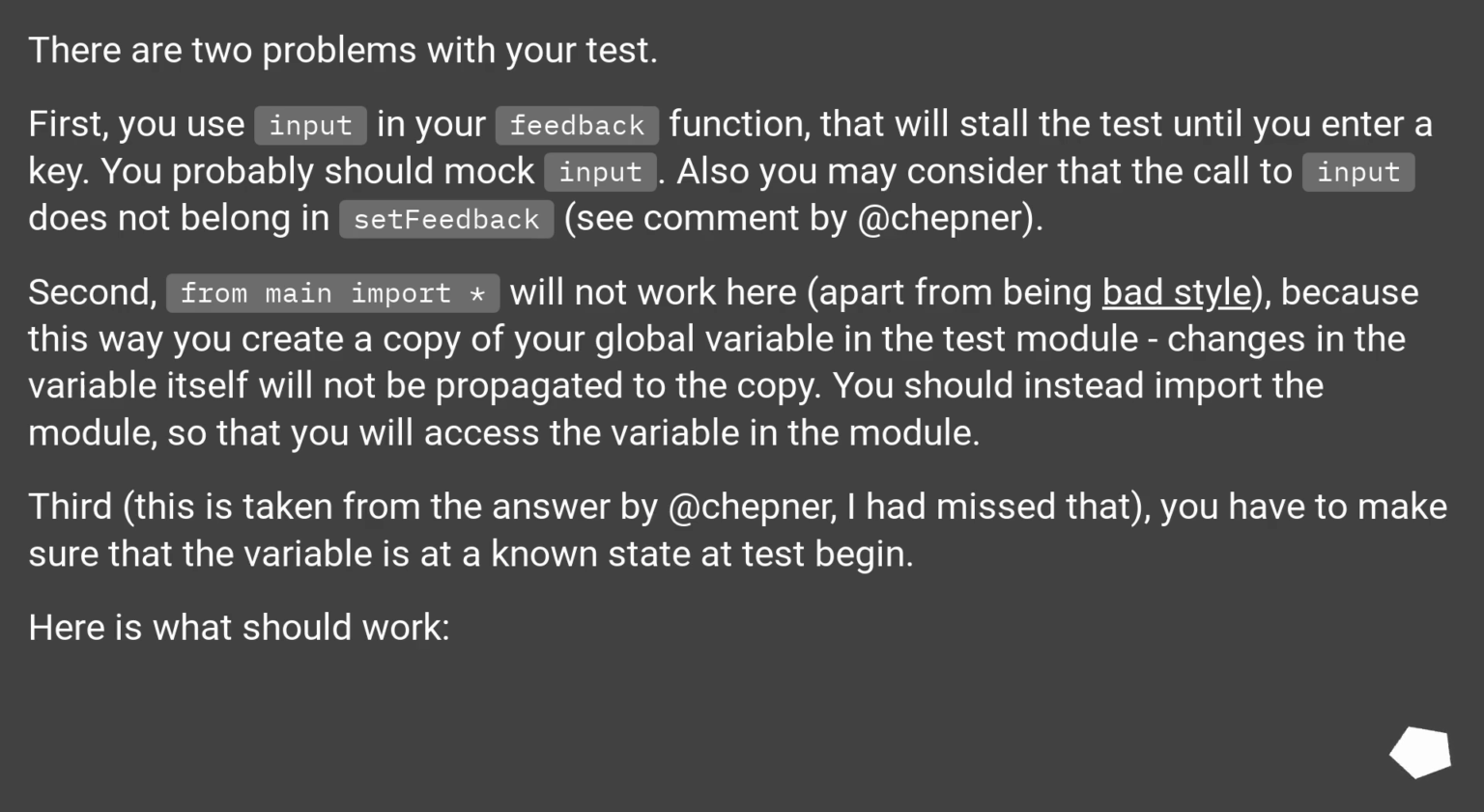See comment by Chepner. Second, from main import will not work here, apart from being bad style, because this way you create a copy of your global variable in the test module. Changes in the variable itself will not be propagated to the copy. You should instead import the module, so that you will access the variable in the module.